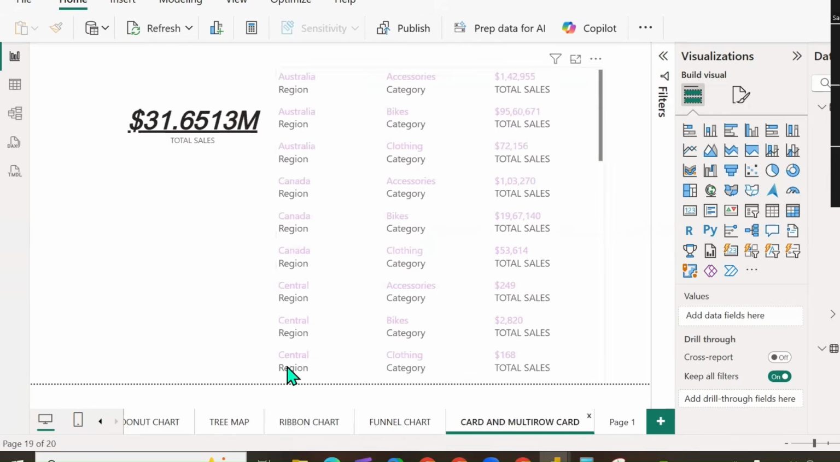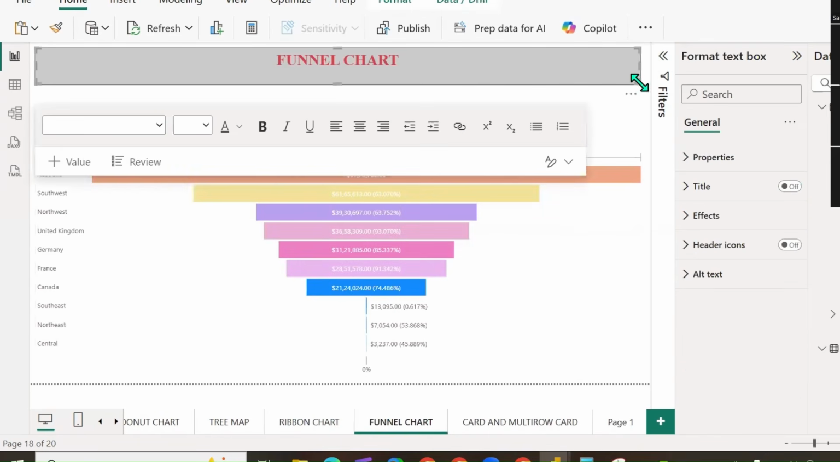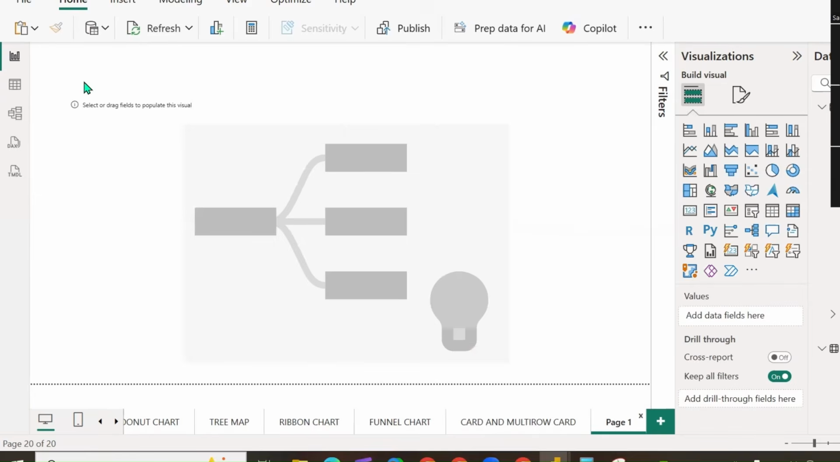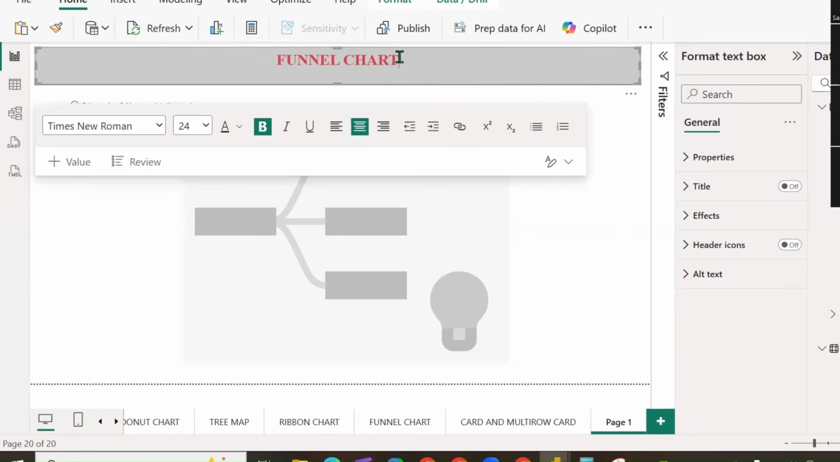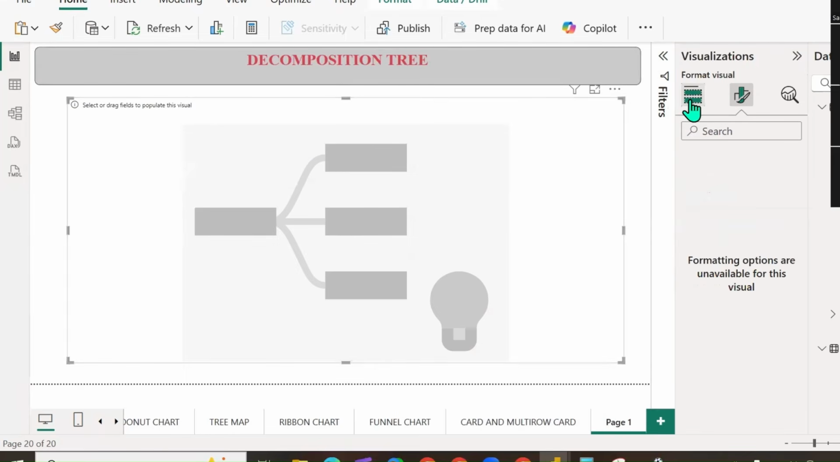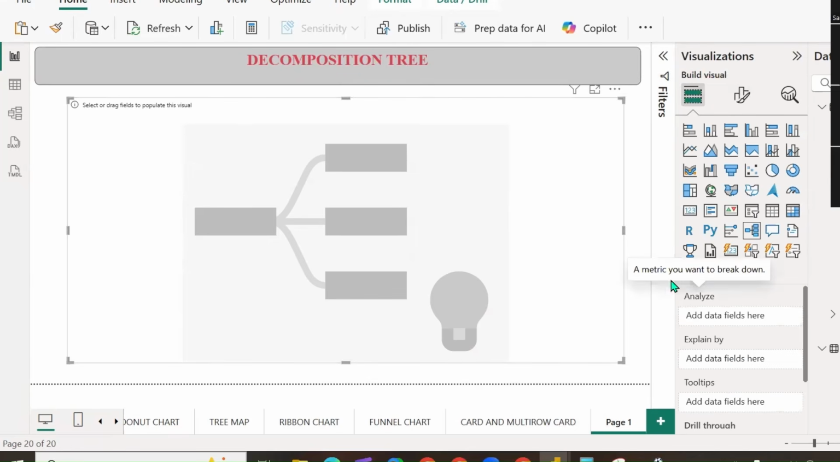Let us see that. Let me go to funnel chart and copy the title. Copy this and paste it. Let me write decomposition tree. So what do we have in the decomposition tree? We have analyze, explain by, and tooltip. Okay, analyze and explain by.